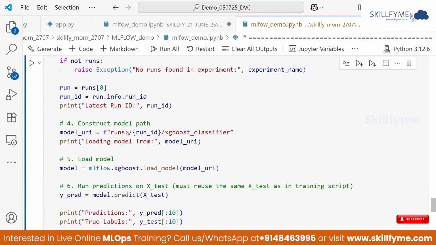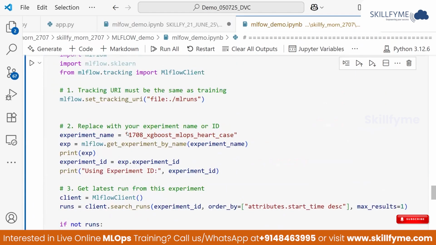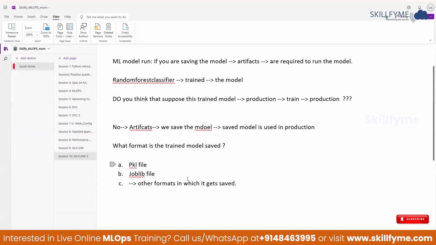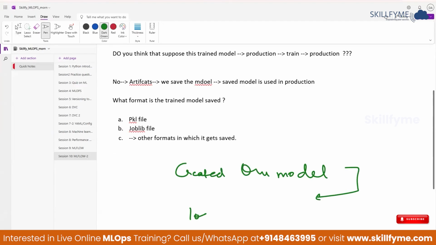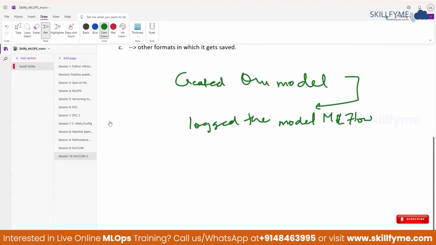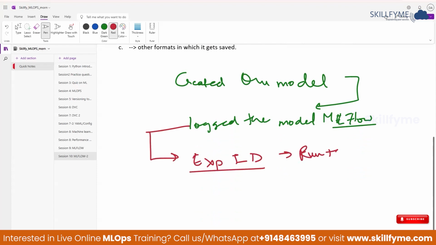So what we have done basically, again I'm repeating, using experiment ID, we are extracting and running the model. Now you all can understand in the cycle of our year, we have done what? Let me draw this. We have first created our model, then we have logged that model into MLflow. And now suppose after 2 weeks, you want to test one of the models which you have created and logged on MLflow. You can just use the experiment ID and you can run the trained model.